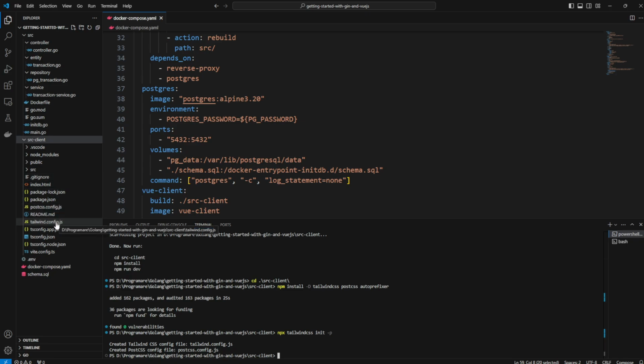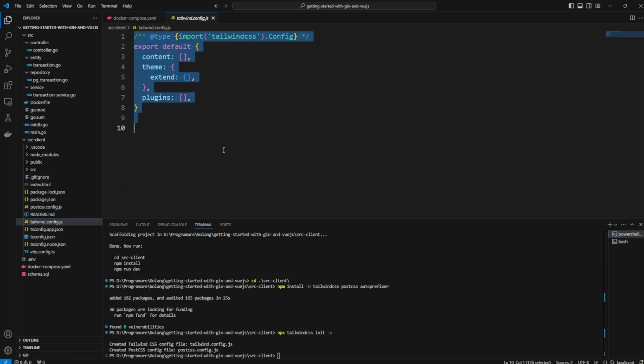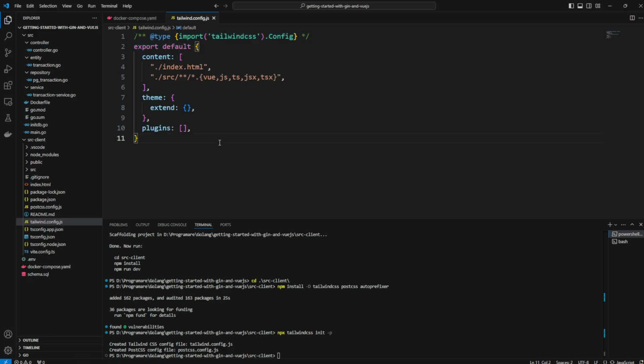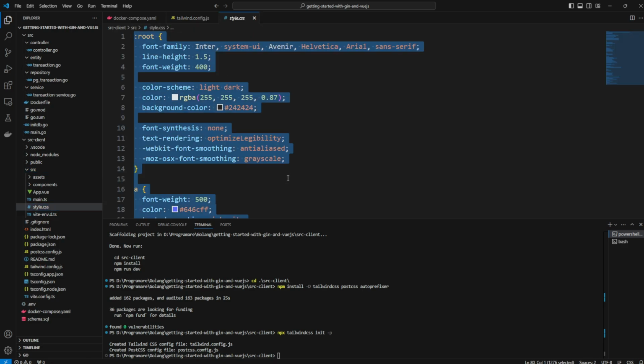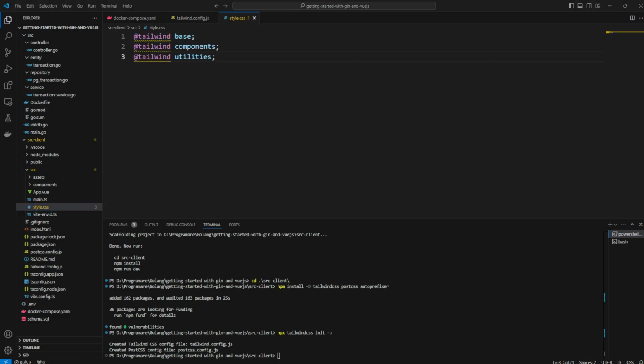And let's go into the tailwind config.js and replace this with this. Now let's go to the styles and replace all of this with the tailwind. Now let's install the other dependencies.